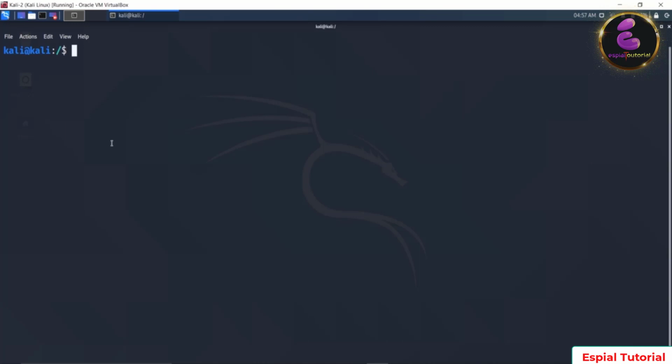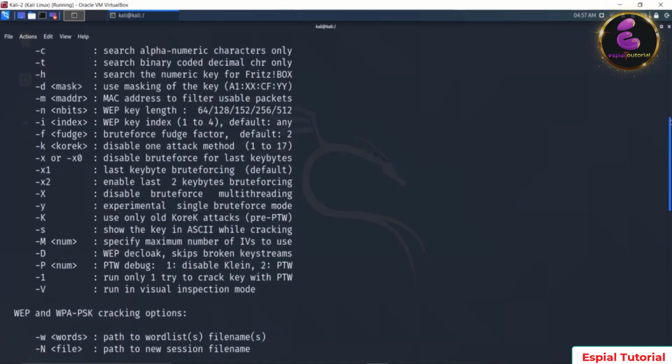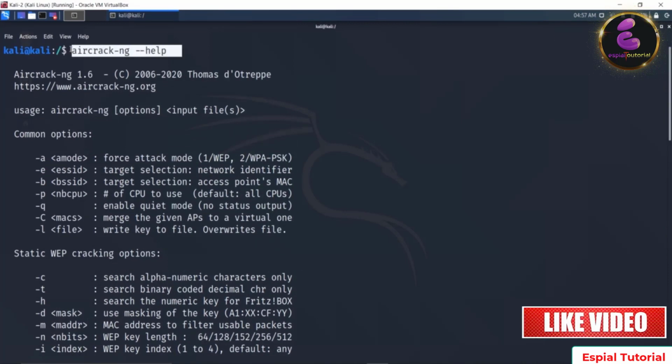For instance, if I needed help using the wireless tool aircrack-ng, I could simply type aircrack, spelling is correct, ng. And if I want help, what I need to do is simply use a double hyphen with the word help. After hitting enter, as you can see, this is the description. When you scroll up, this is the basic description you will find after typing this command, which is aircrack-ng double hyphen help.